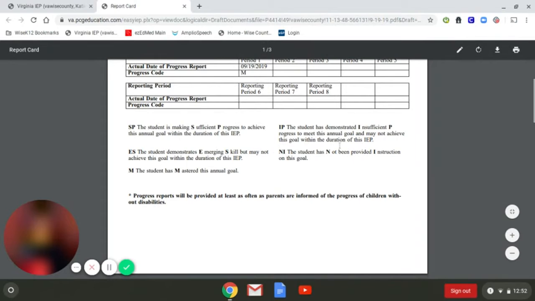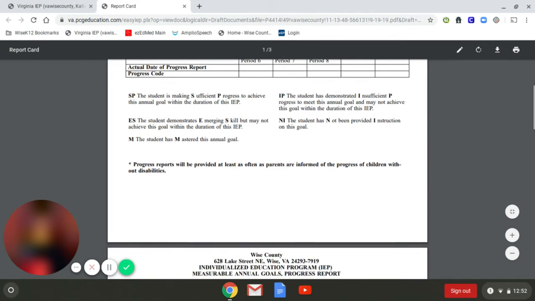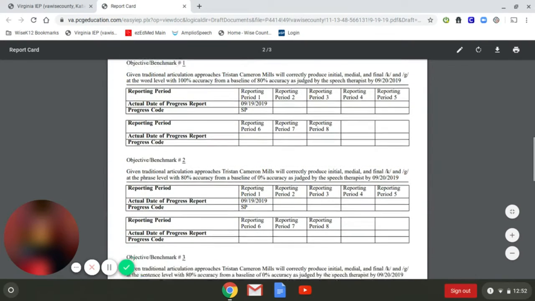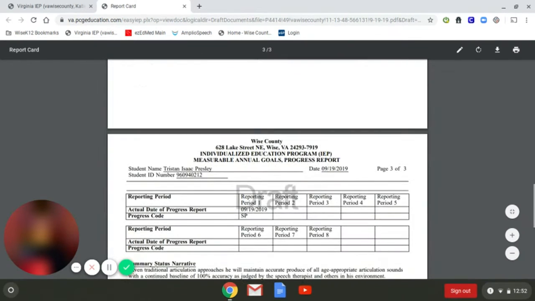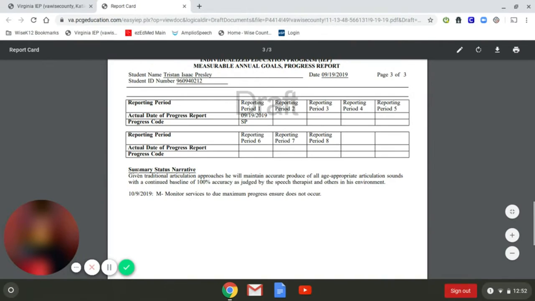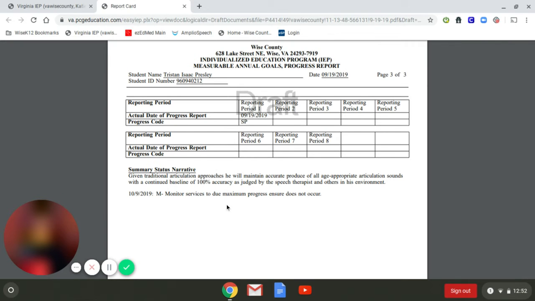You have your little goals right here, your status update goals. So you have the SP, the ES, IP, NI, and M. You have the short-term objectives if there are any. And then here at the end, this is where that new goal has been put in that I've typed in on my own, and I've put in the same code.